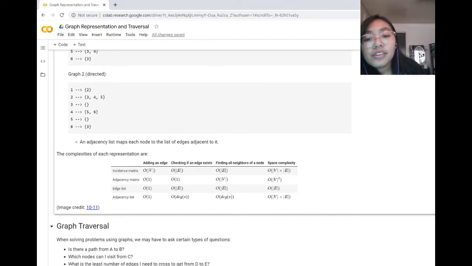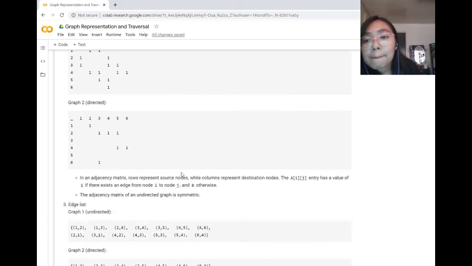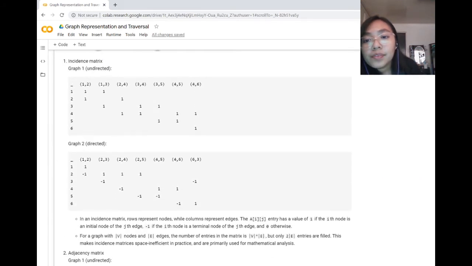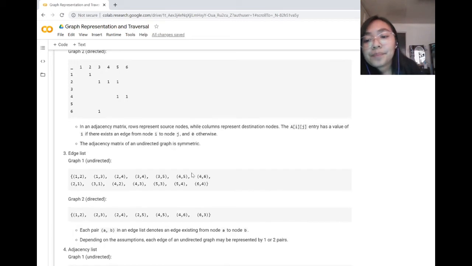Now, if I wanted to check if an edge exists, for an incidence matrix, that's O of E. Bakit? Kasi I have a sequence of edges in this axis, then I would have to look through each edge to see if this is the edge I'm looking for.